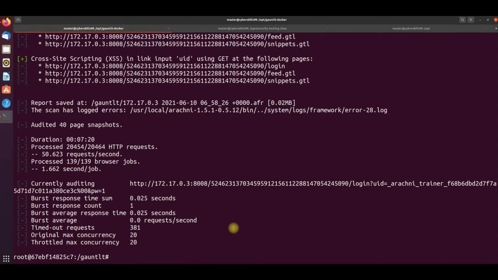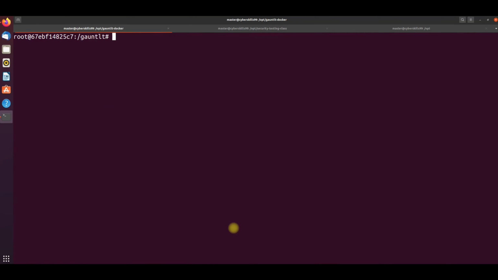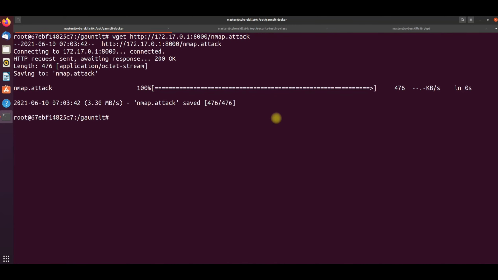So here is our Gauntlt container. I will use wget http://172.17.0.1. This is the gateway, because my host machine is the gateway. I will use port number 8000 and the file name nmap.attack. So we have successfully downloaded this file. You can see here nmap.attack.